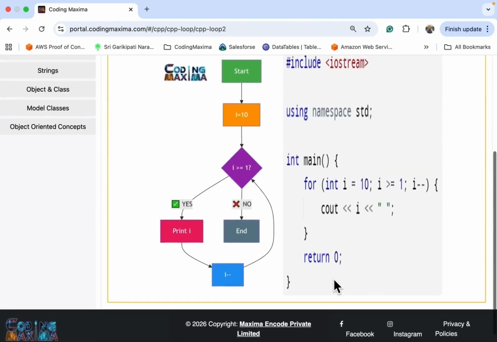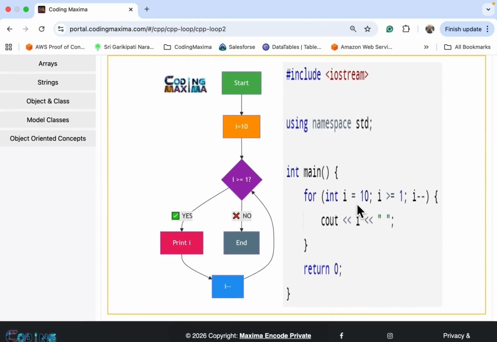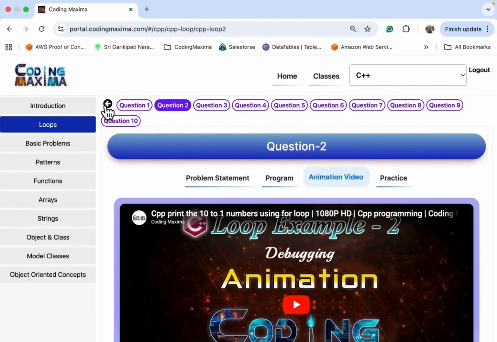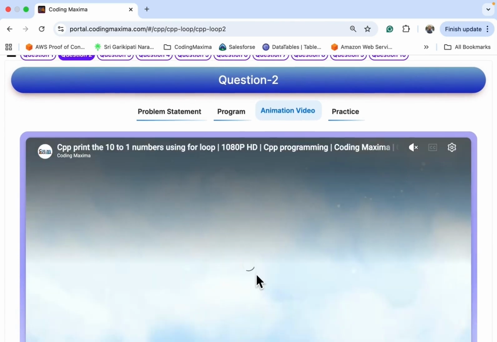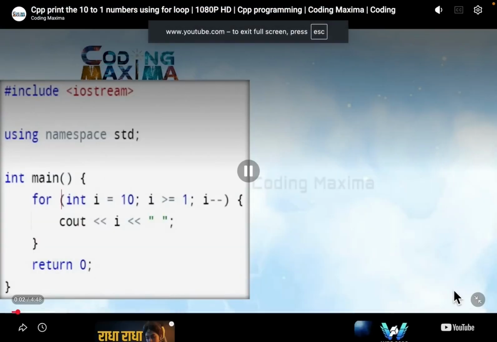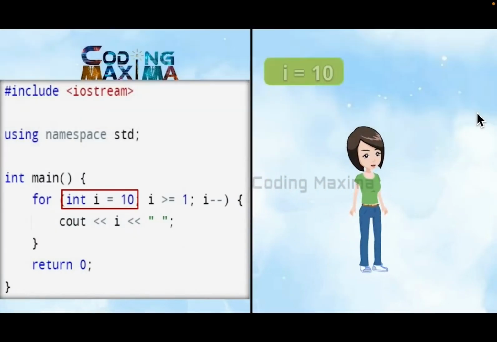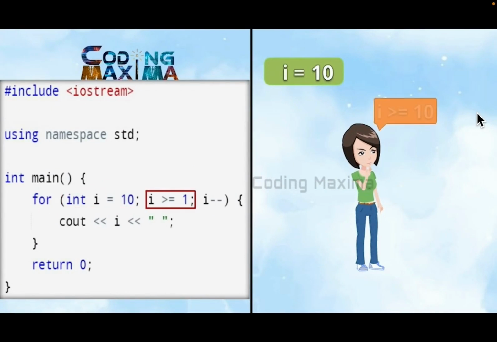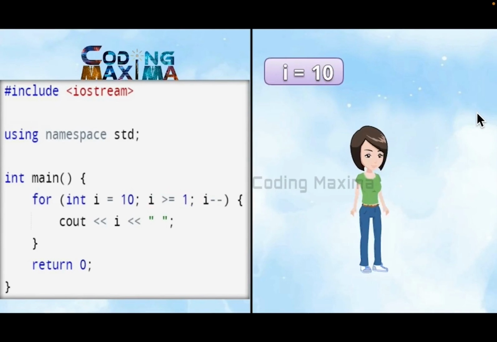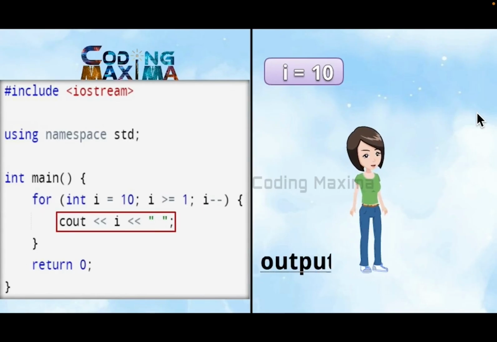Now, if you observe the program, see here. Earlier, we wrote I equals 1. Now, I equals 10, I greater than or equal to 1, I minus minus. Let's play an animation video for this. A loop always has an initialization, that is a starting point. Condition means the ending point, that is, it should keep moving until that condition becomes false. Operation means at what speed it moves or how we do it, we write that in the operation.